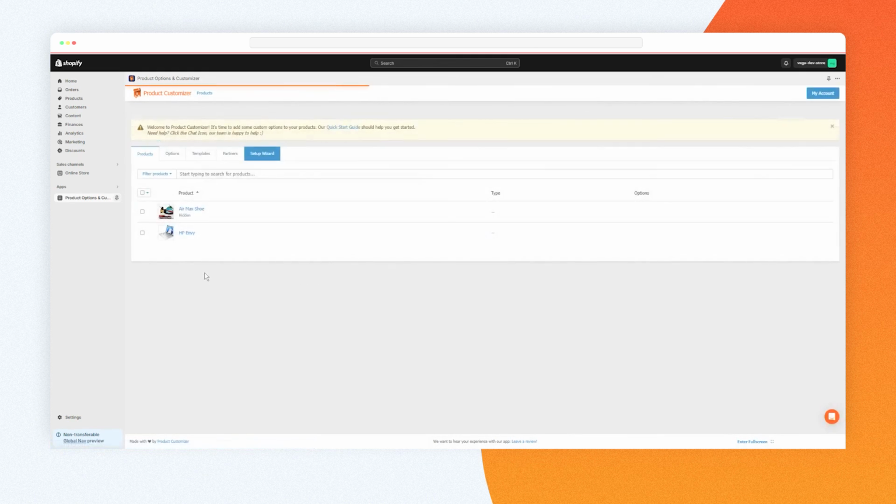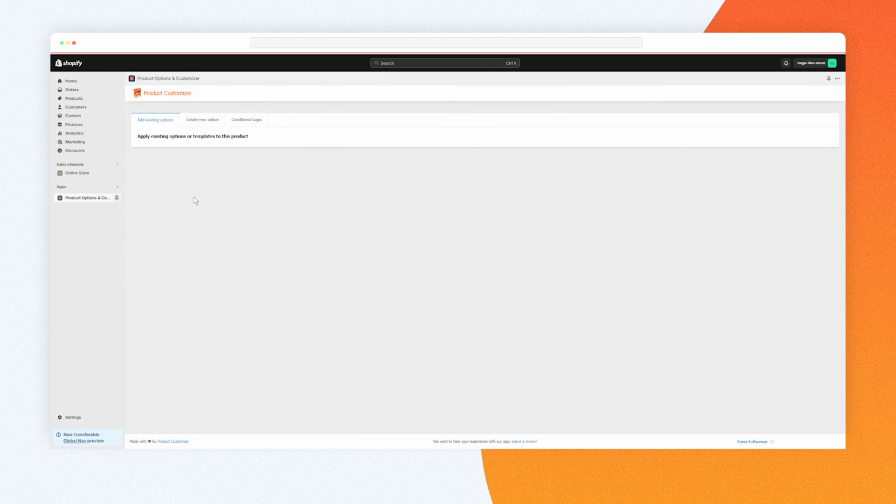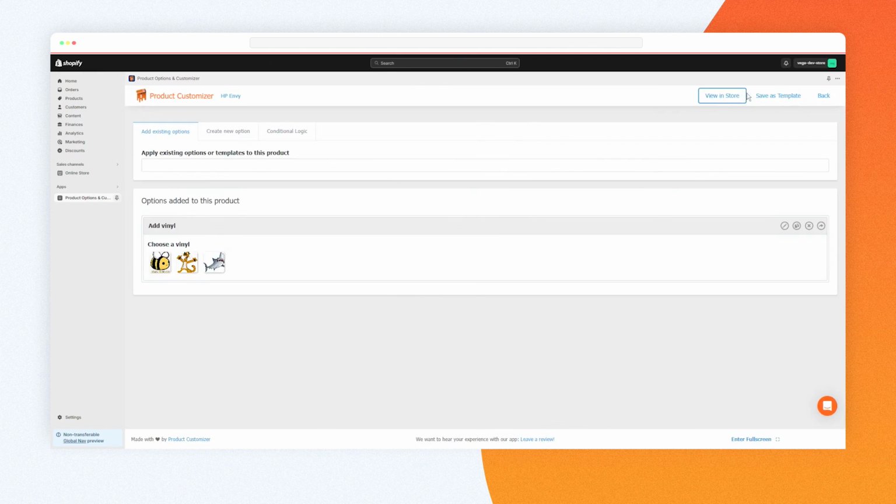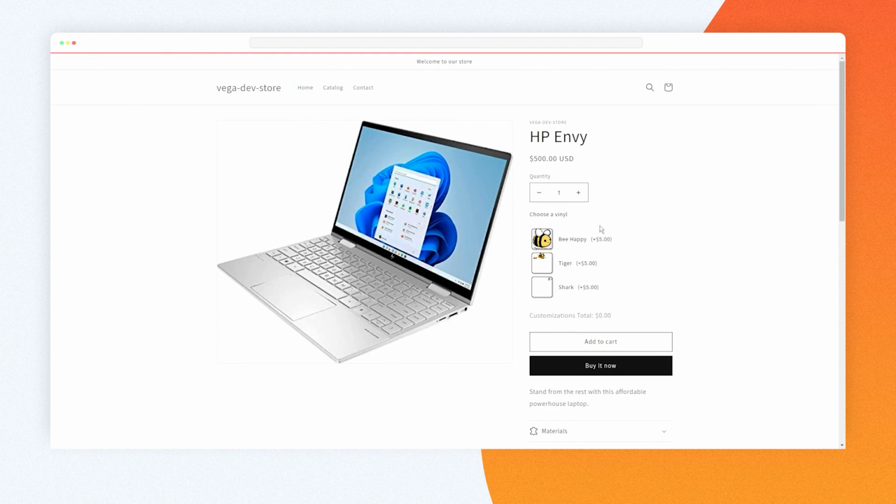Now that your option is created, it's time to add it to your product. Head back to the app's homepage, find your product, and search for the admin name we just created. Add vinyl. Once you've added it, click on View in Store to see the option come to life on your product page.